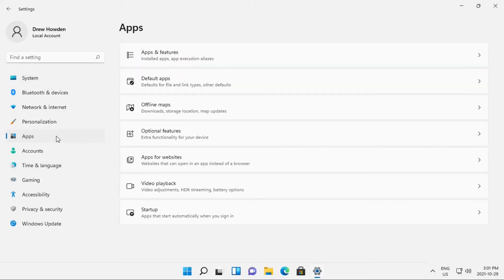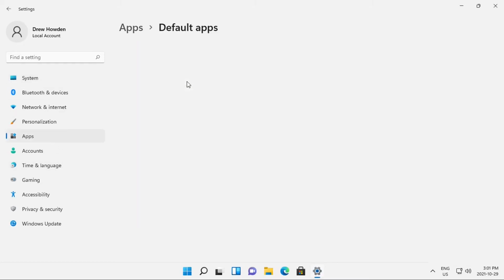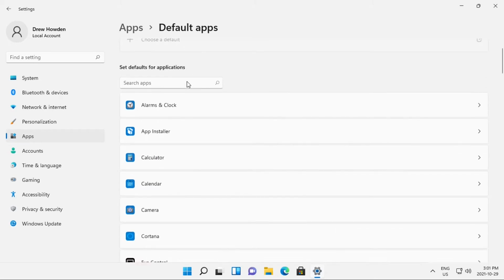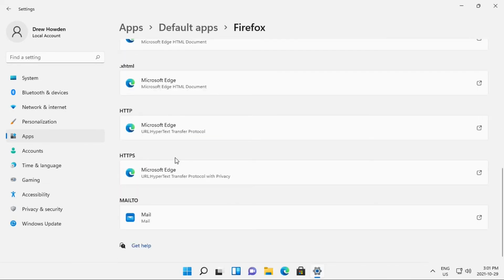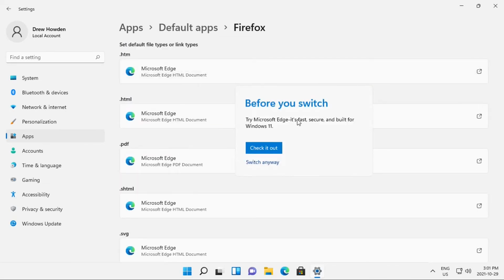We need to go to the apps menu, and then let's go to default apps, and then we need to find Firefox in here, and then oh, look at this, we get to manually change the handler for each type of file. So we click on it, and then we get this notice saying that, hey, it's fast, it's secure, and it's built for Windows 11. It's trying to get us to use Microsoft Edge.